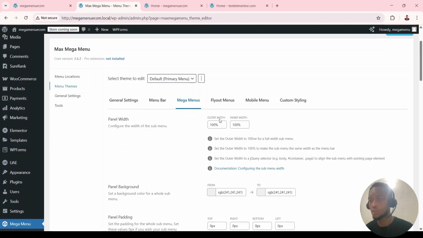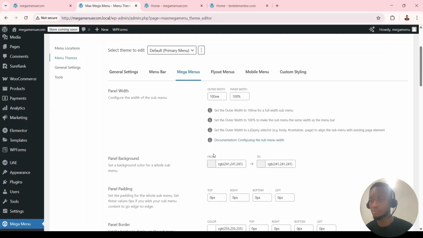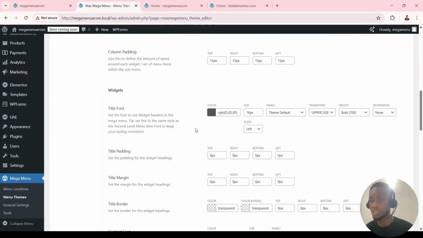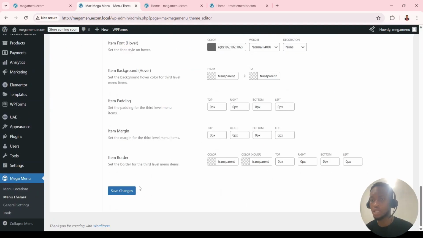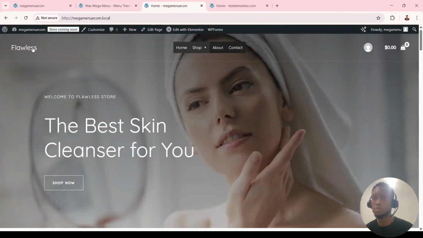Now look at outer width. Now it says set the outer width to VW, that is view width, VW. Then you can do some other settings like setting the background color and doing all of that. But for now, I'm going to leave it the way it is and then save changes. Now if I go to the home page and I refresh this, let's see what happens.